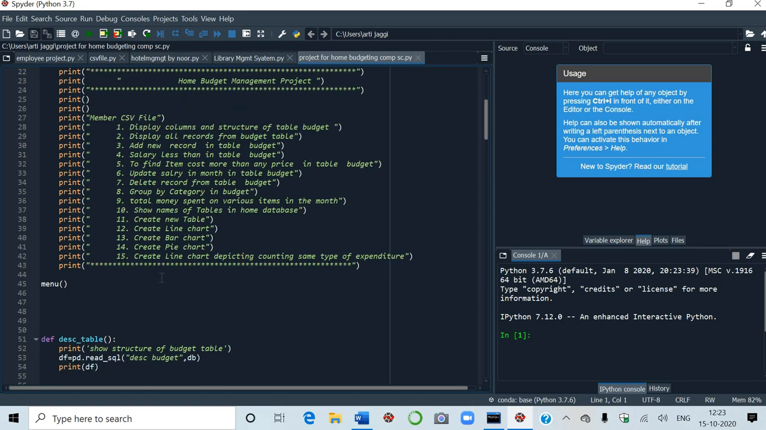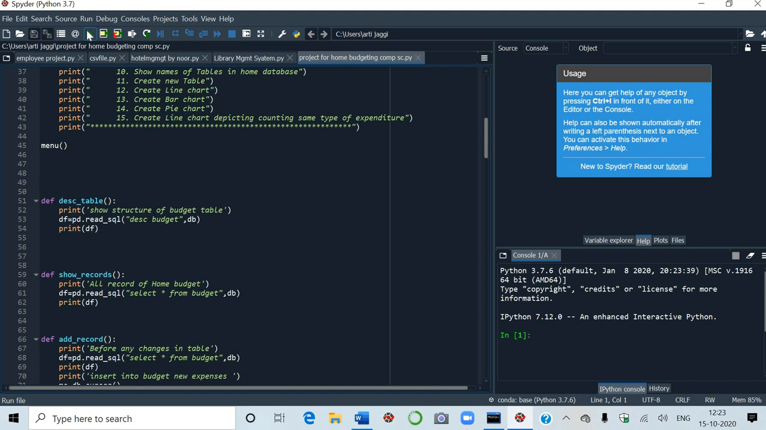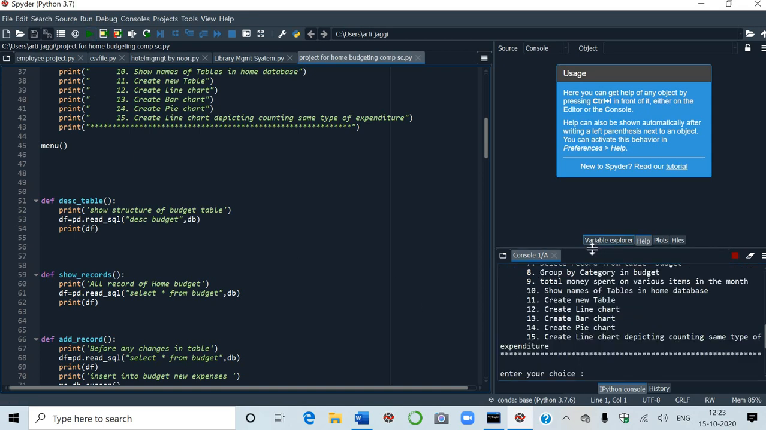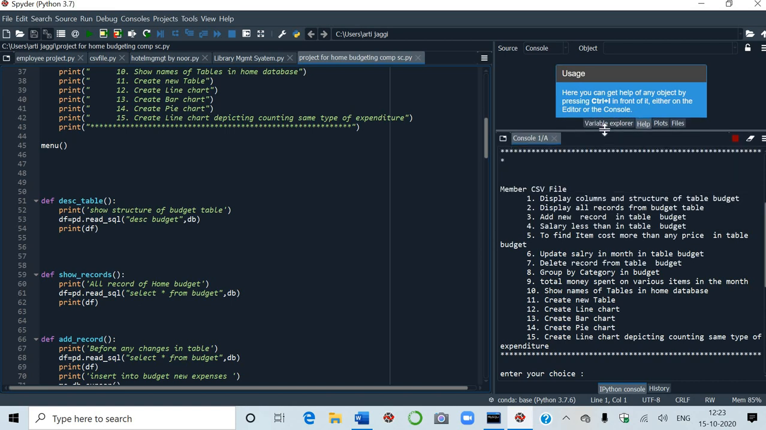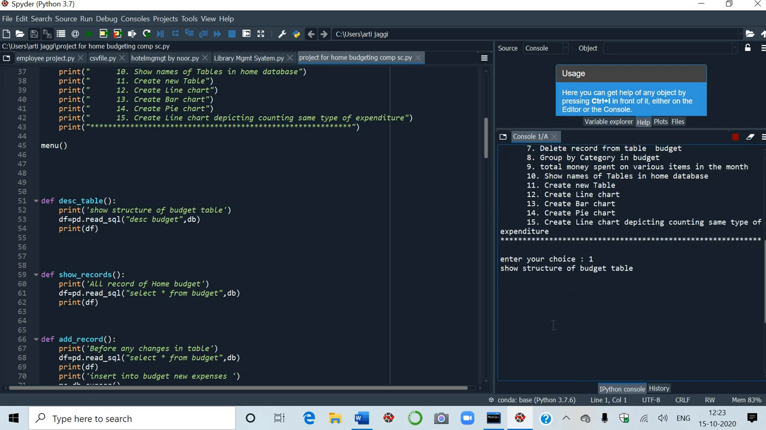Okay, let's start with, this was the menu. Now I'll start with option 1. I'll run here from clicking from here. Then see, this is the output window. I'll just expand it because just now I don't want to see the plots. I'll enter the choice 1. Okay, 1. To display columns and structure of the table budget. Just click it here. Show structure of the table budget.